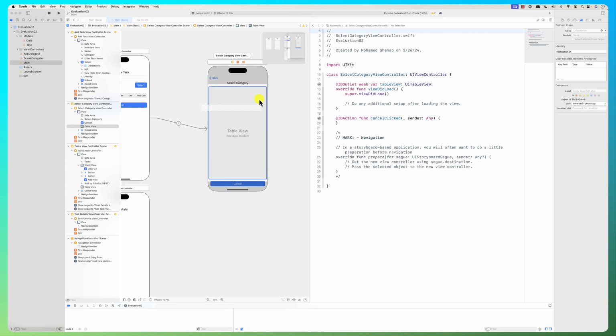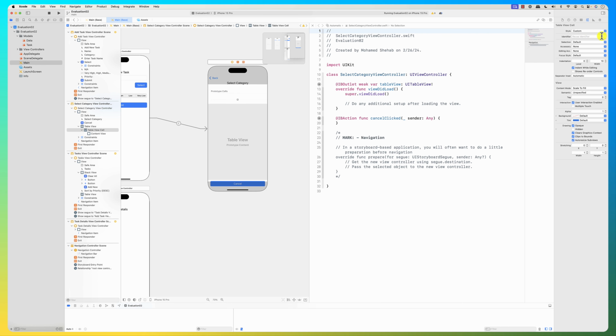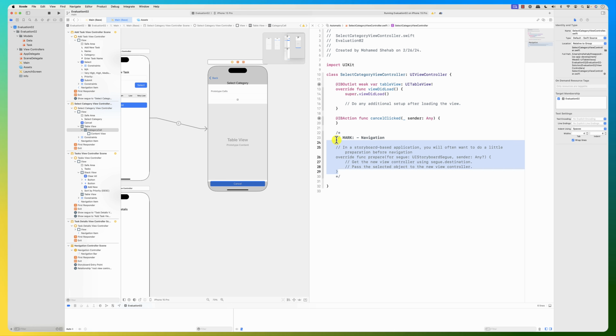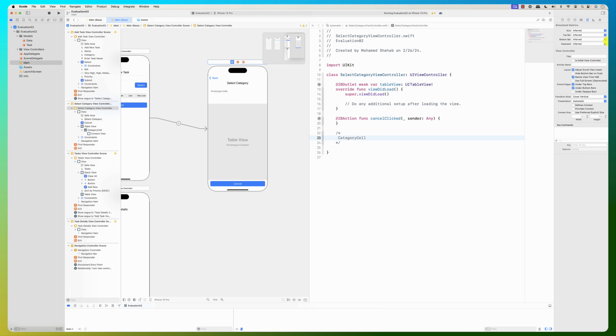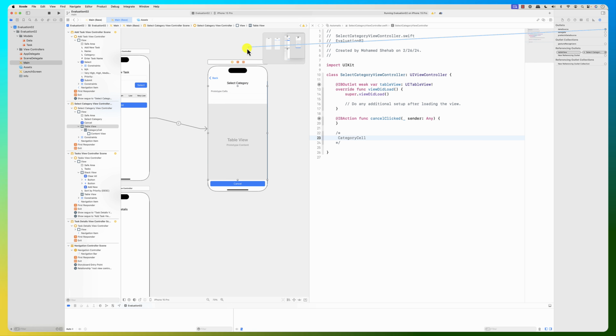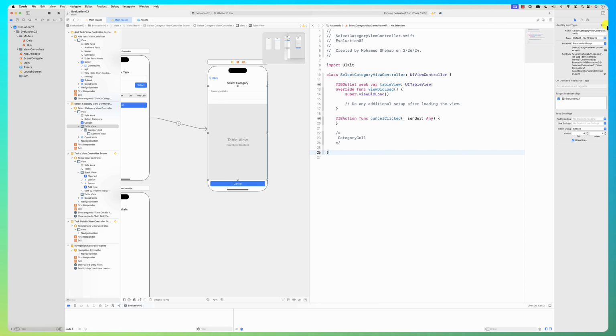Table view cell, and I'm going to set the cell's reuse identifier. I'll call it the category cell. Here it is. Copy that from here to here. I'm just going to paste it here somewhere. Here's the category cell. Now similarly, here's the table view. I need to set up the delegate and data source. This is the data source and this is the delegate. So we are about there.